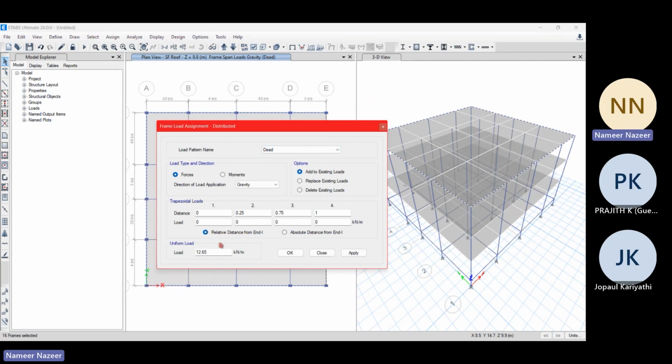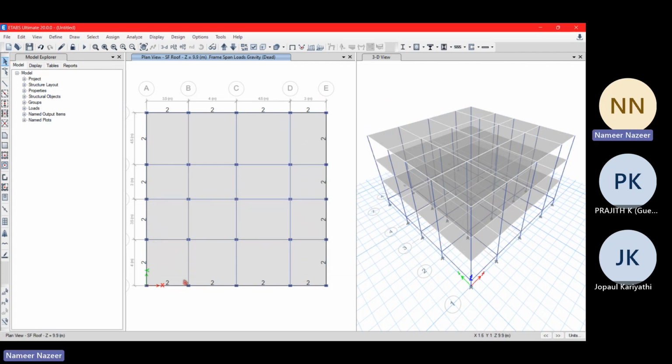I'm selecting the add to existing loads option. So 2 kilonewton per meter was the parapet wall load, right? I'm just giving it as 2 kilonewton per meter, going with apply. Okay, you can see the load applied over here. So this is how we apply the dead load.